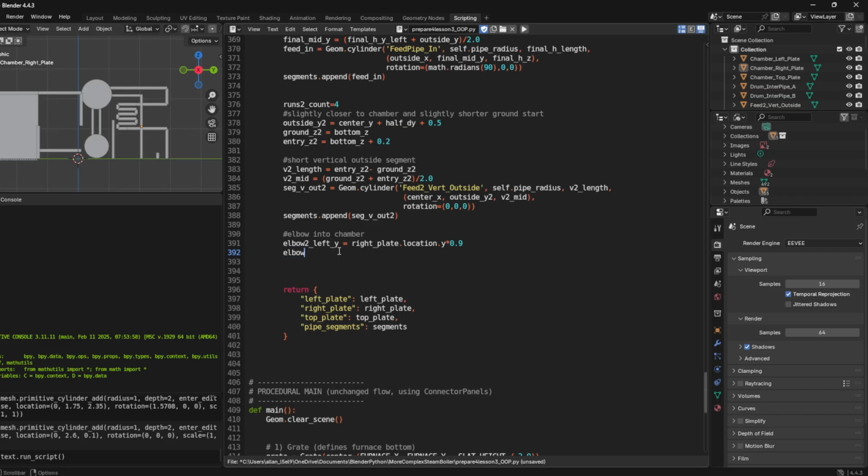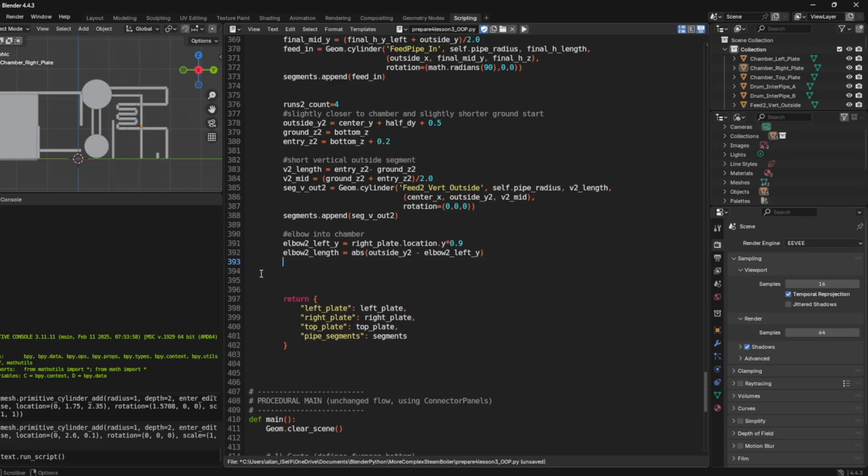Sorry, elbow 2, the length, the absolute value of outside y2 minus elbow 2 left y. Just in case there's a negative number, we want the absolute value. So outside y2 minus elbow 2 left y. Elbow 2 mid y is outside y2 plus elbow 2 left y divided by 2.